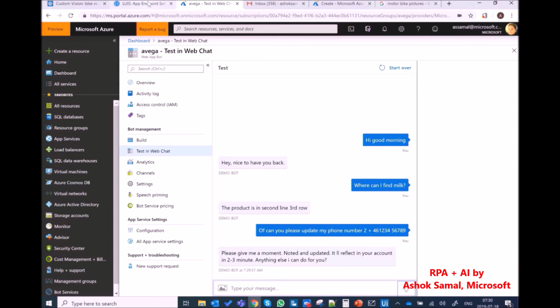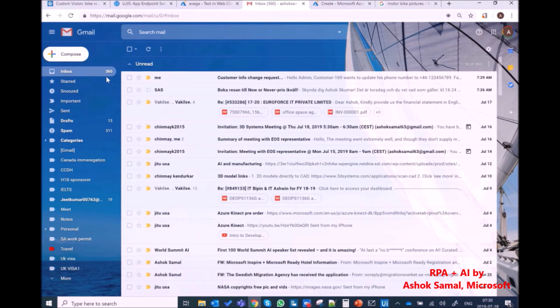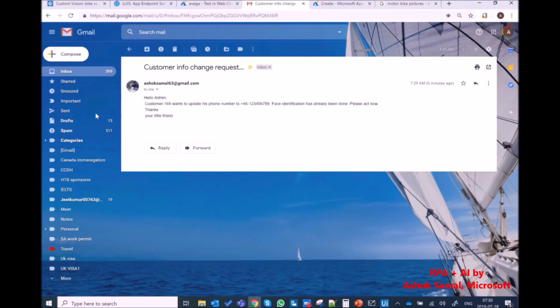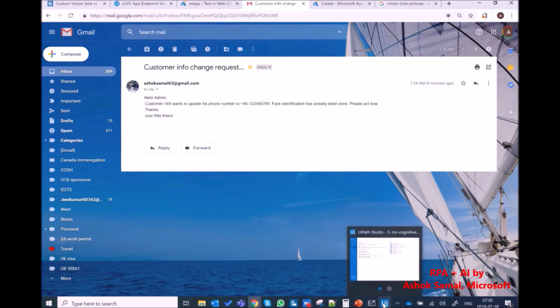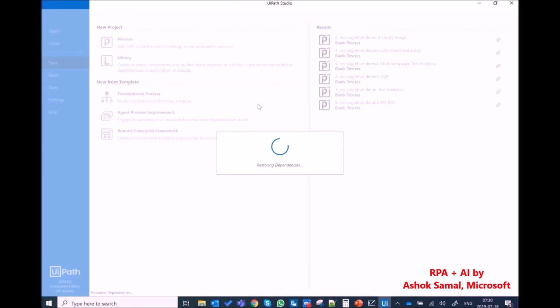Perfect. So this is what the bot interaction is. And you know what? At the end of this, the bot should actually send me an email. Here, you see? So it says customer info change request. Hello admin. Customer did this. Face identification is done. Okay. Right. So you get a message in the admin. Right? So we will see how that thing can happen with UiPath, right? How can you talk to a bot for a specific question and answer?